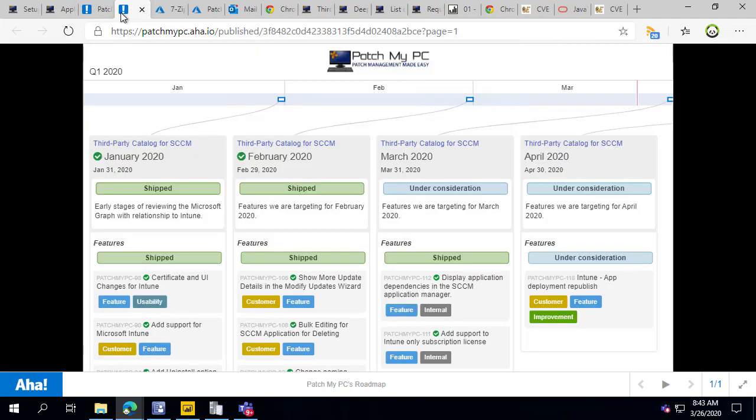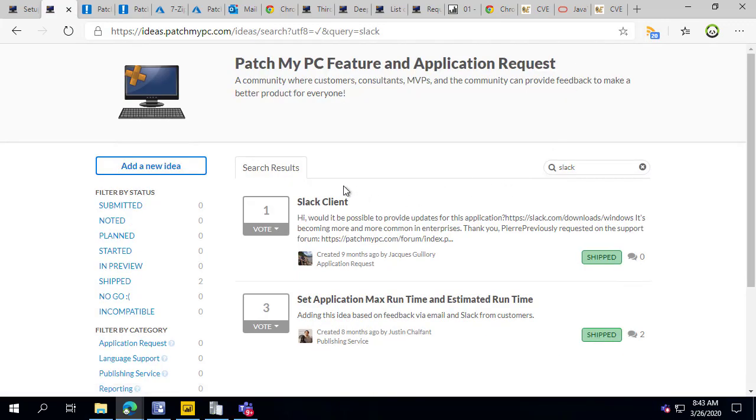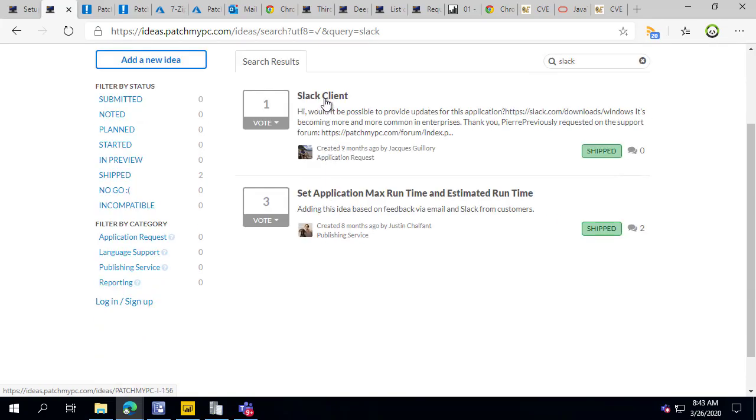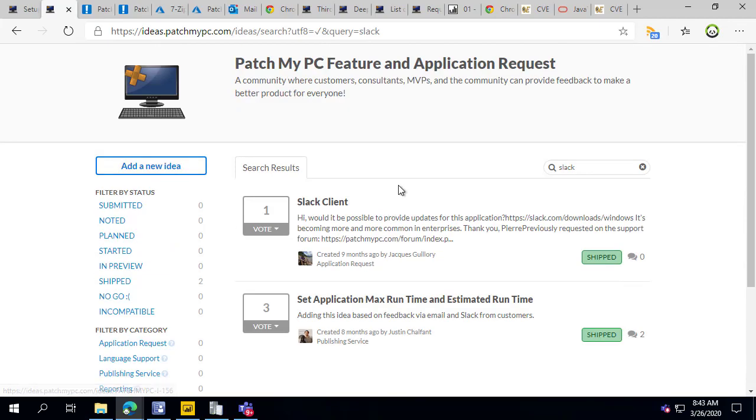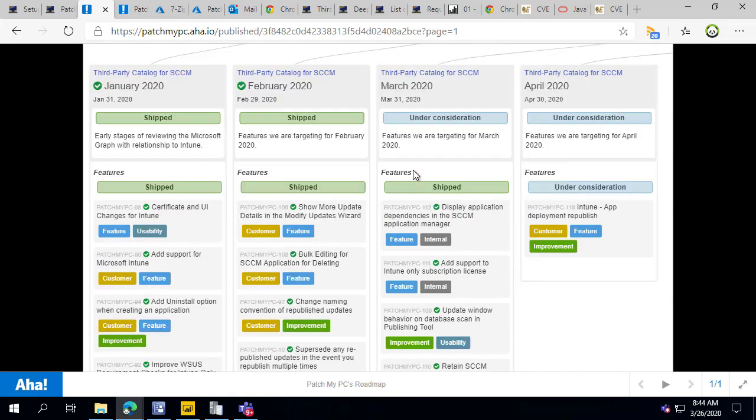So if there are any new features that you want to see, let's just see if Slack has been requested yet. It might have. So it looks like that's just to add the Slack client as a supported app, which we've added. So if you wanted to see Slack as a webhook where you can get the same type of notifications as Microsoft Teams, just go submit that in our ideas portal. And then everything that we add will map that to our roadmap.